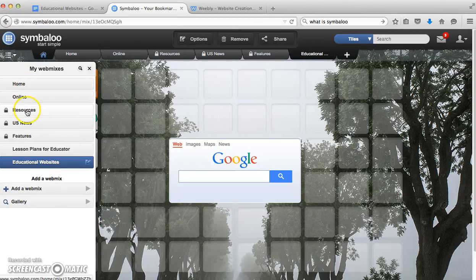Home, online, resources, US news, features. We're looking at educational websites, which is the one that we just created. And again, these also just appear across the top. This is just another way to view it.